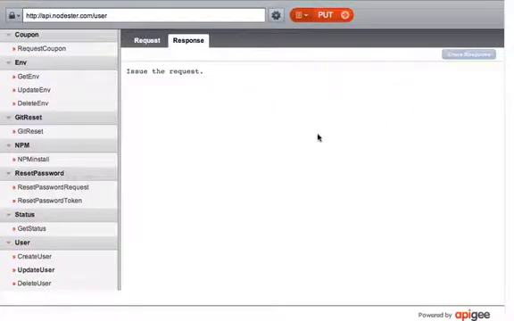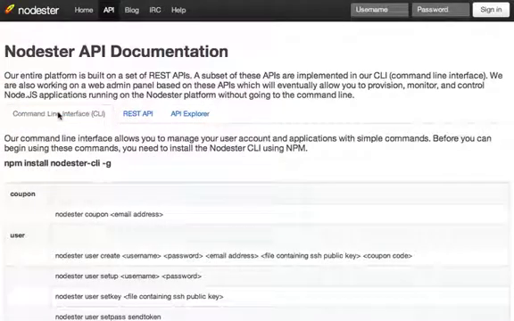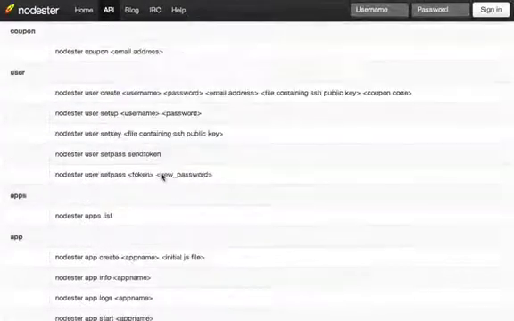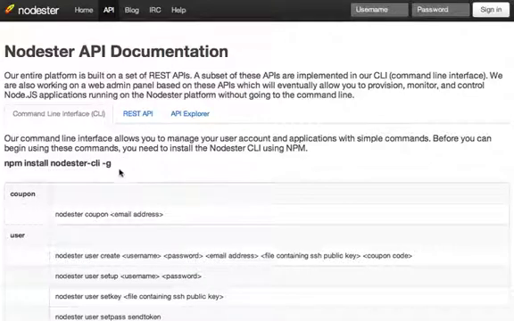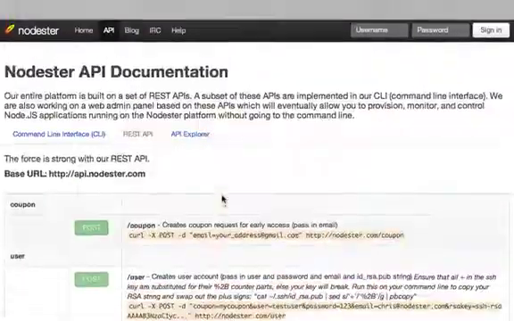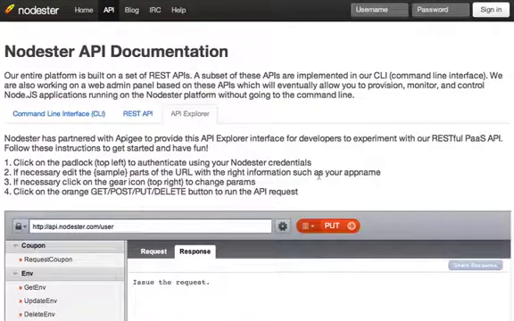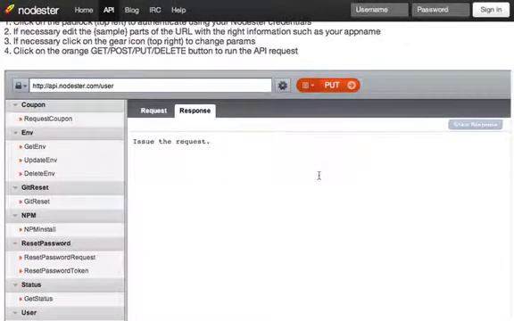So now you've got 3 options for interacting with Nodester. You've got the command line interface, which shows you all the various commands you can access by just doing an npm install nodester-cli -g for global. You've got the REST API, which you can write applications to and even curl to get results. And now you have the Apigee API Explorer, where you can access any of the APIs on the Nodester Node.js platform as a service through the browser.